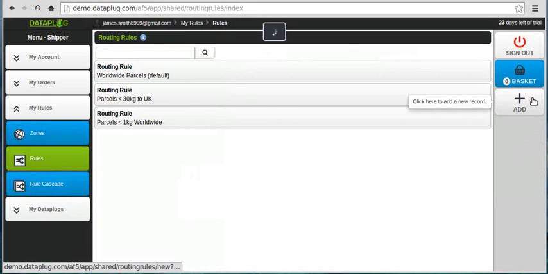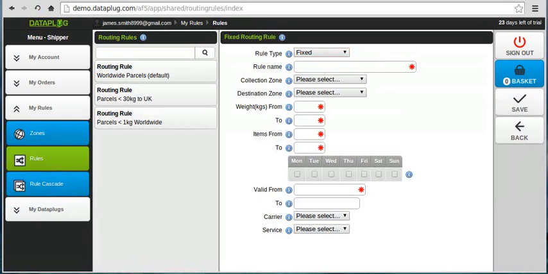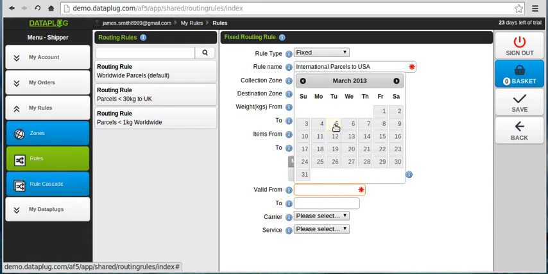So our rule name will be International Parcels to USA. The collection zone will be our origin zone. The destination zone is the new zone we've just set up, which is USA. Weight from 0 to 99 kilograms and up to 99 items. In this example, once again, we'll say it's valid for Monday to Friday and effective from today.